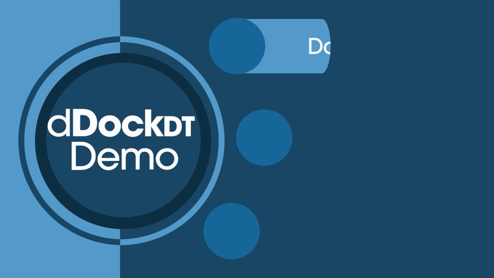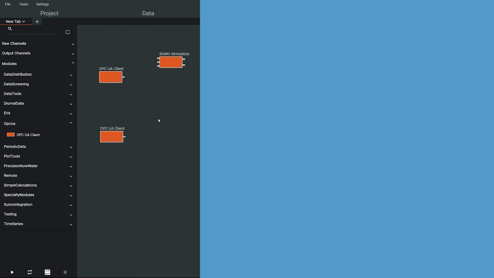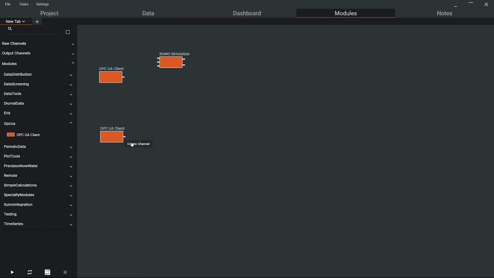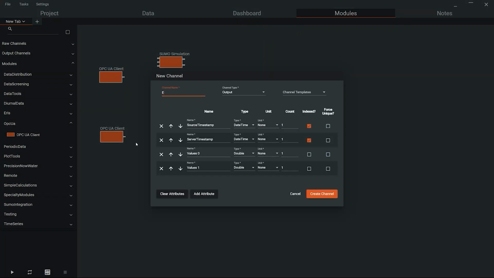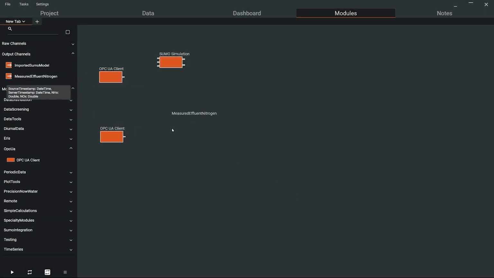The fourth step in this process is to connect this real-time data to a data flow scheme. Because the OPC client in dDock is accessing data locations in a data stream from the OPC server, it is good practice when multiple variables are being accessed to assign the incoming data to a channel with appropriately labeled attributes. In this case, the second OPC client is accessing the effluent ammonia and effluent nitrate, so we will create a channel with those names in the appropriate entry fields. This newly created channel is now available in the Output Channels menu and can be dragged onto the drawing board and connected to the OPC client.